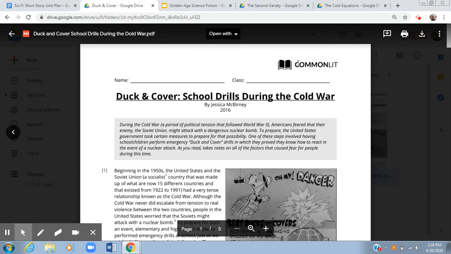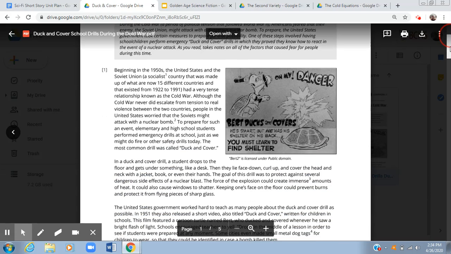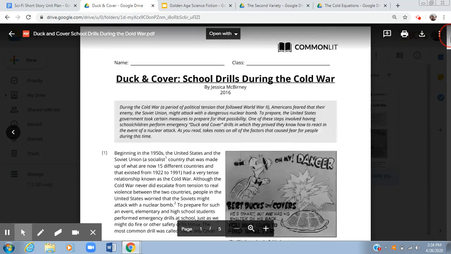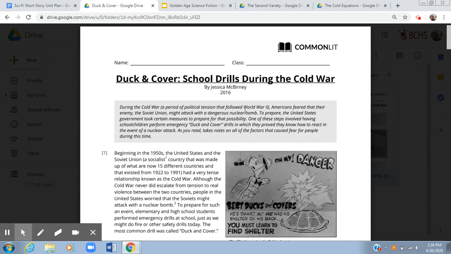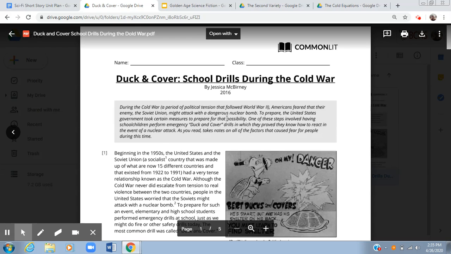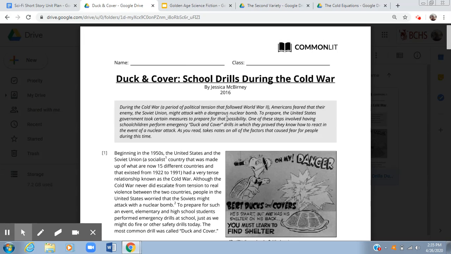I got this from Common Lit. It's by Jessica McBurney. Common Lit is a really good website for teachers that has different reading level examples of the same text. What's really cool is I can go to Common Lit and I can download this article in 4 different reading levels. So it's the same article, but it uses language that's more accessible for different students in the classroom.